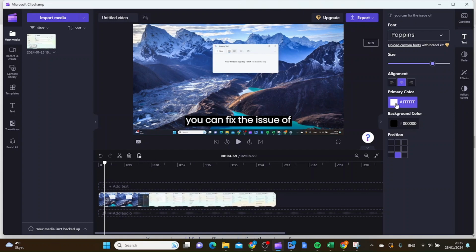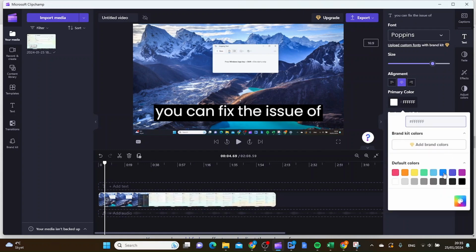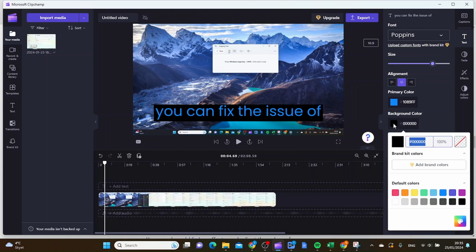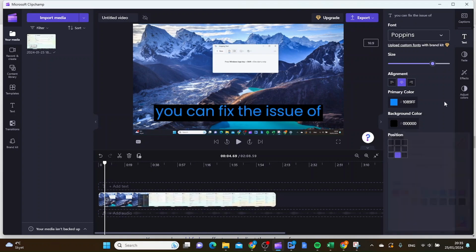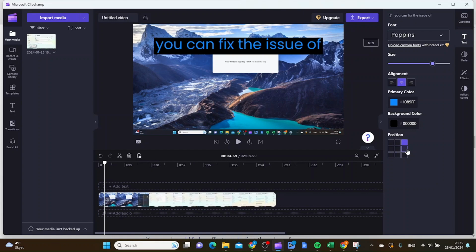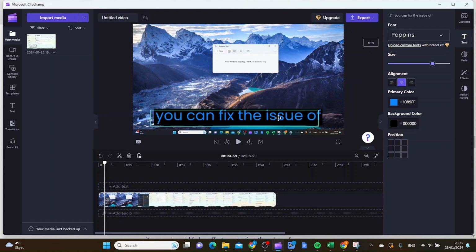And then you can change the primary color of the text. Now it's white, so let's change it to blue just for the sake of this video. And you can also change the background color if you want to do that. And you can also change the position of the text inside this square here. You can also change the position by just dragging the text on the screen.